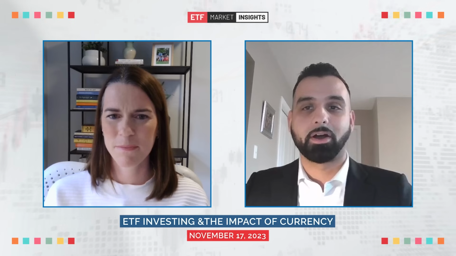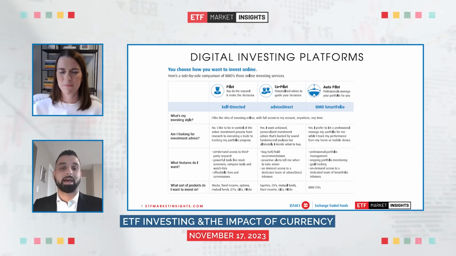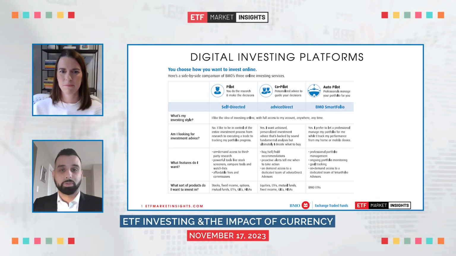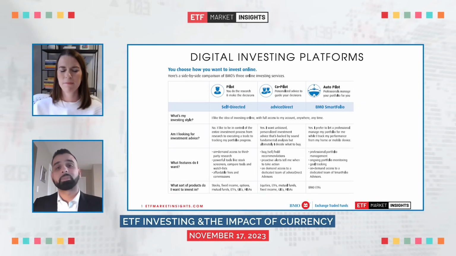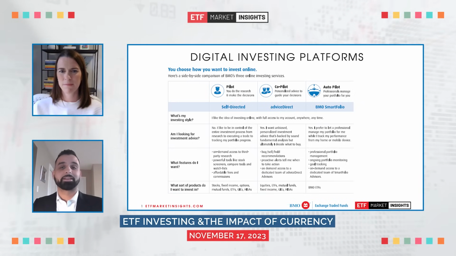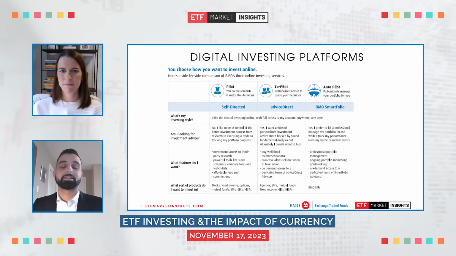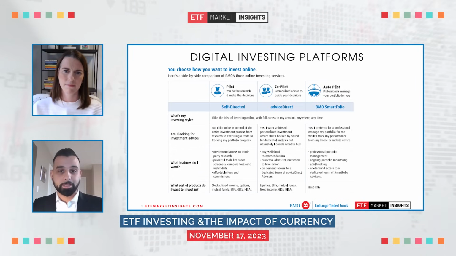But before that, just a quick snapshot of the digital investing platforms or options that clients have at BMO. We offer 3 distinct platforms, including our regular self-directed Investor Line accounts, which you see there on the left. Using the pilot analogy, clients are the pilots with this platform. They are in full control of their investments. They do their own research and their own trading.